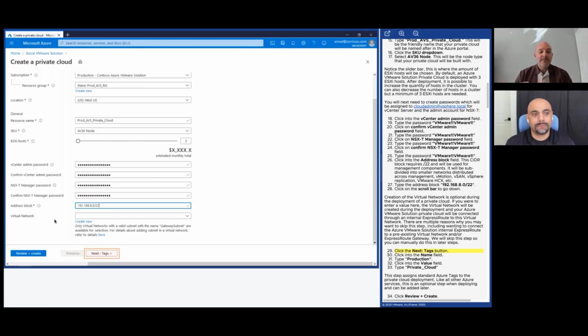So you don't have to do it during deployment, but if your environment meets the criteria, you can, as part of the automated deployment, connect Azure VMware Solution to your Azure VNet and immediately have connectivity to the rest of Azure. Cool. And in our scenario, we're not going to do it during deployment. We'll do this as a manual step afterwards to show you all the details.